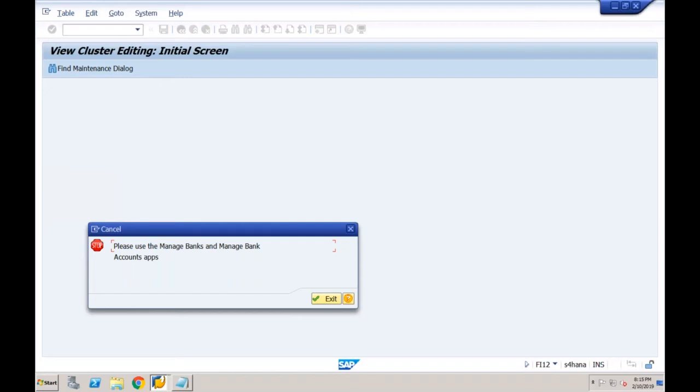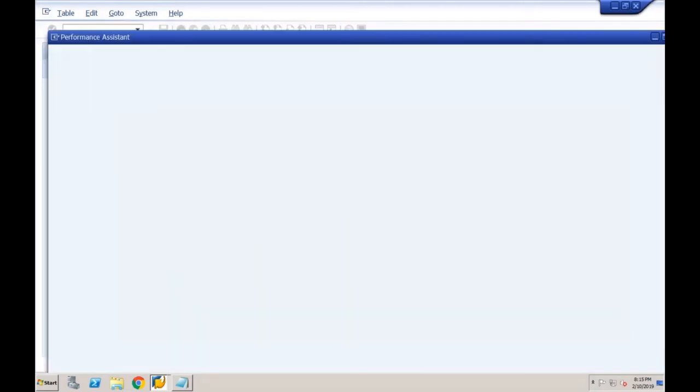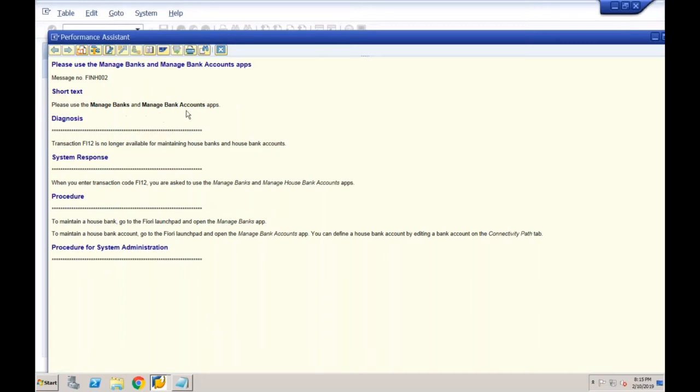Now currently the system that I'm showing you is 1709, just to tell you the difference. In 1709, or starting from 1503, 1511, 1610, 1709, FI12 transaction is no more available. You cannot use transaction FI12. In order to create a bank account, you just click here and it will tell you how to create a bank account. So transaction FI12 is no longer available for maintaining house banks and bank accounts.